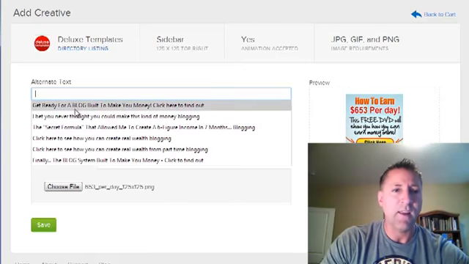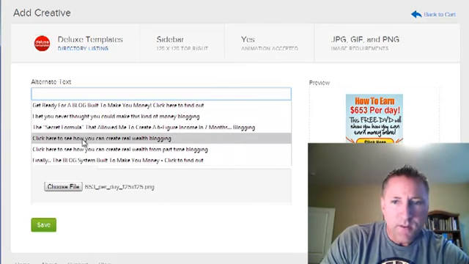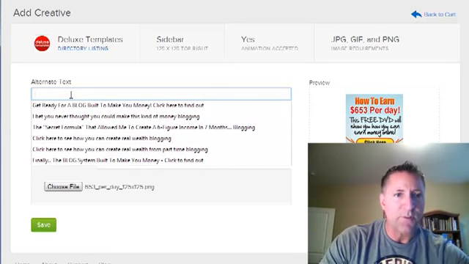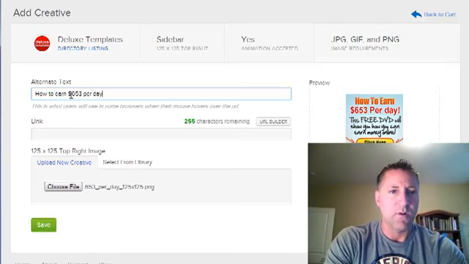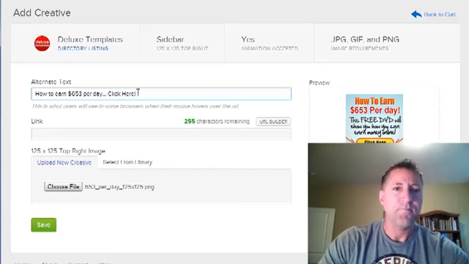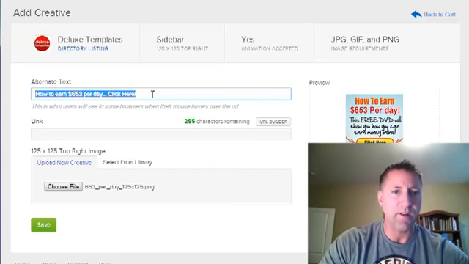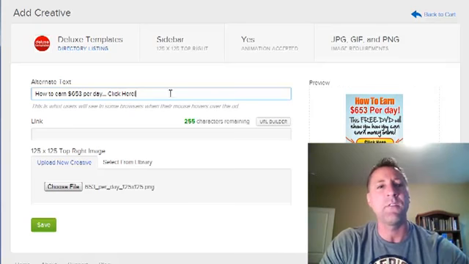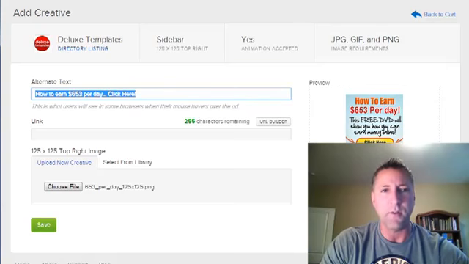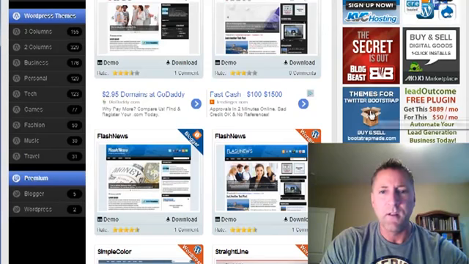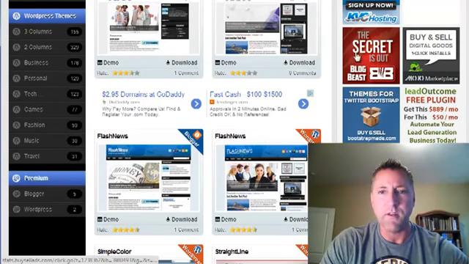Then the alternative text, you could just put something in. This says $6.53 a day, so I would put something like how to earn $6.53 per day. Click here. I always like to put a call to action in the alternate text because sometimes if somebody's internet connection is slow, the image might not load, but the text will display. And when they hover over the image, the text will display. Let me see if I can give you an example of that. Yeah, see that? When you hover over the image, you get it.